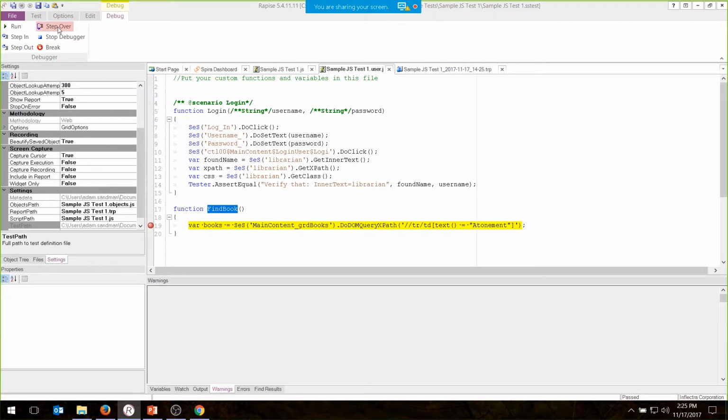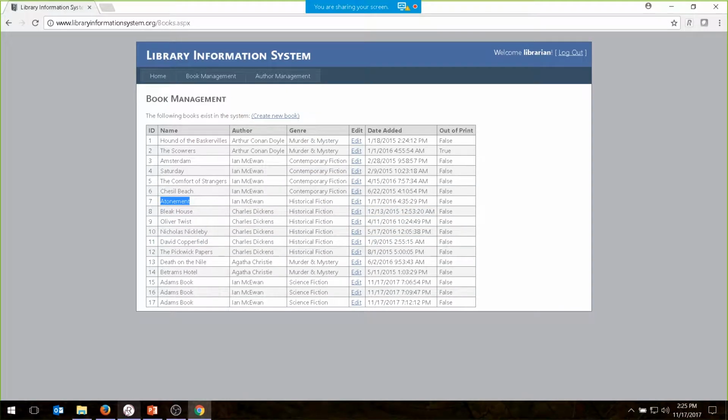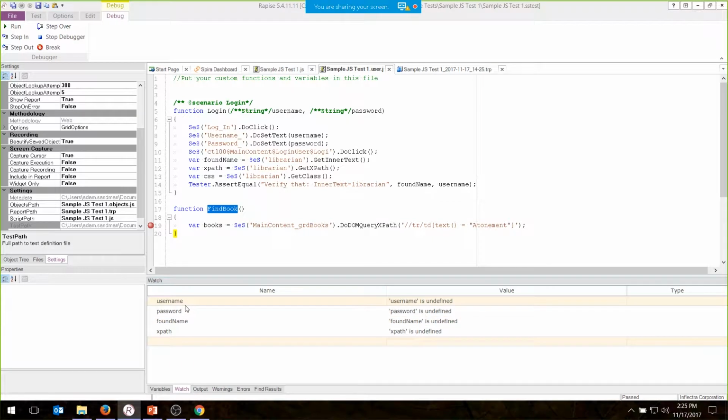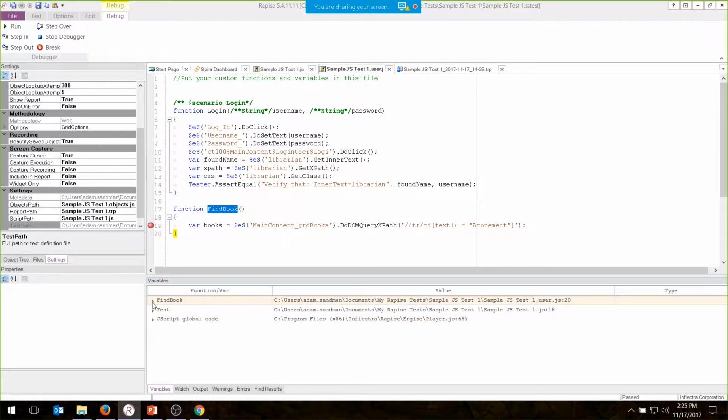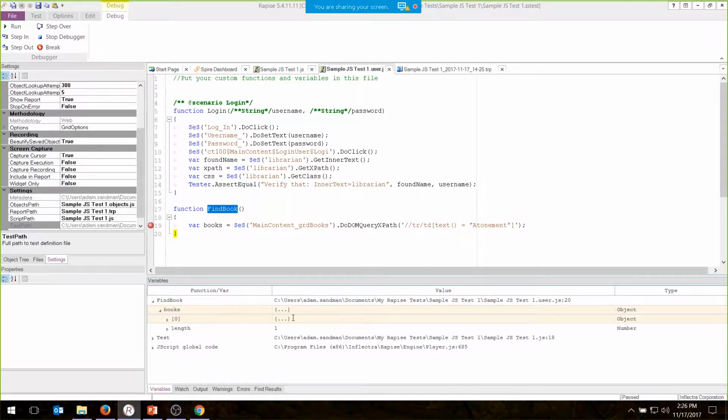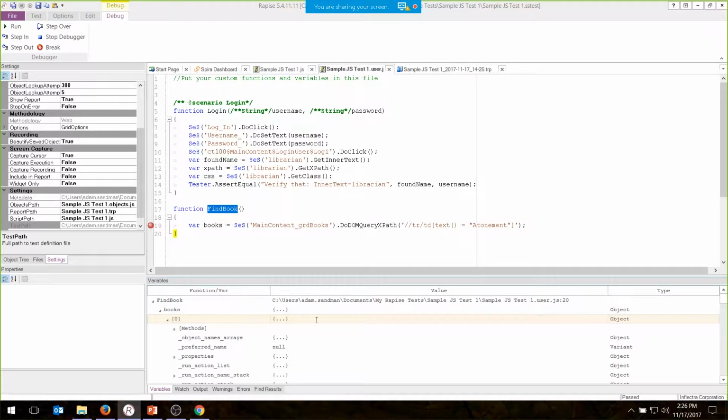So I go step over, and I can then go back into Rapise, and I can do books. And I can go into watch, and I can type in here books. Oh, actually, yeah, that's right. I'm sorry. Yeah, you can't do that with the watch. It's only for simple values. The variables is better for the complex ones because you can do this. So I see that it's a book of length 1, which is what I expect. It's 0, and there is my object.